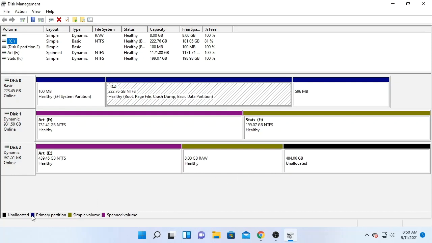The blue partitions are primary partitions. As you can see up here on Disk 0, I have three different partitions. I have Recovery and I have my C drive. I also have an unlabeled partition that's used for operating system functions.